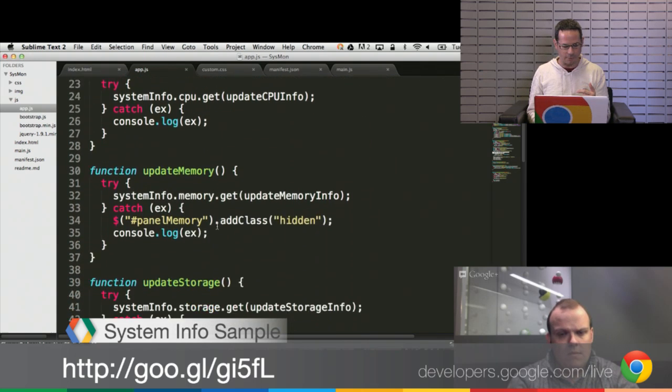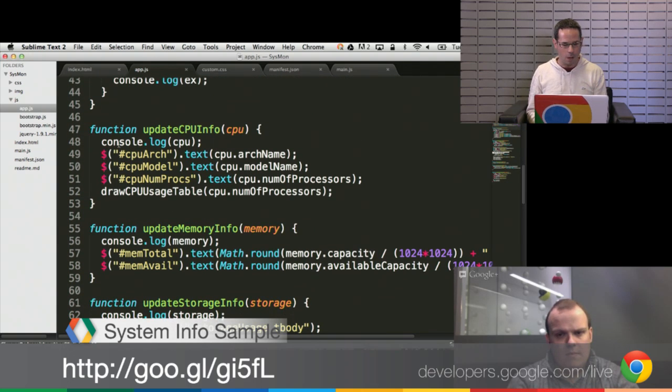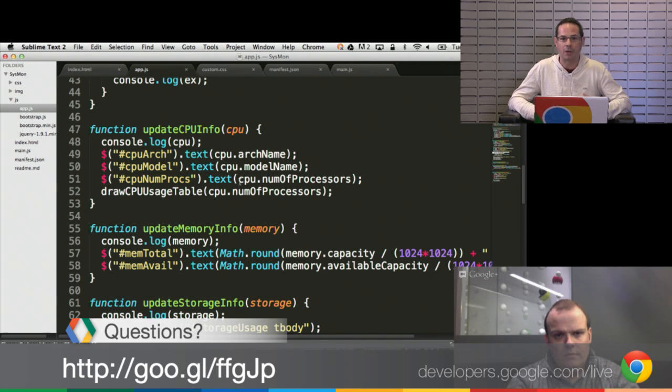Let's take a dive into that right off the bat. So I just do a console log so we can see what's going on, but I say CPU architecture is CPU.architecture name, or arch name. The model is just the model, and number of processors. And that's basically all we need, all that we get back when we ask for the system info, or for the CPU info API. So we get 3 parameters back, the model, the architecture, and the number of processors.